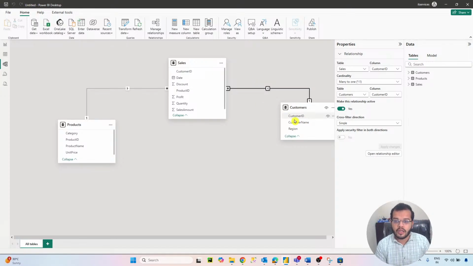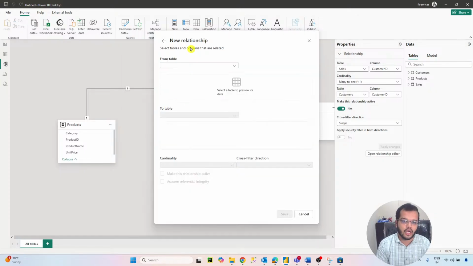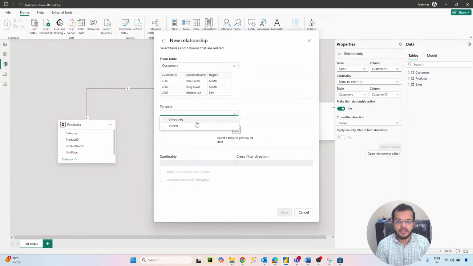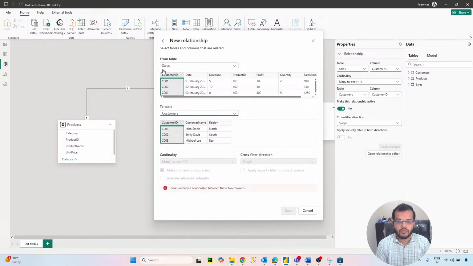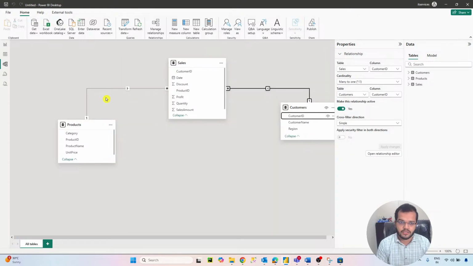You can also do it manually. How can you do that? You can just drag and drop here like this. Or you can go to manage relationships and create a new relationship by selecting the columns, by going to the table and selecting the particular table. So we are matching this already existing relationship. This is another way that we can manually create the relationship as well.